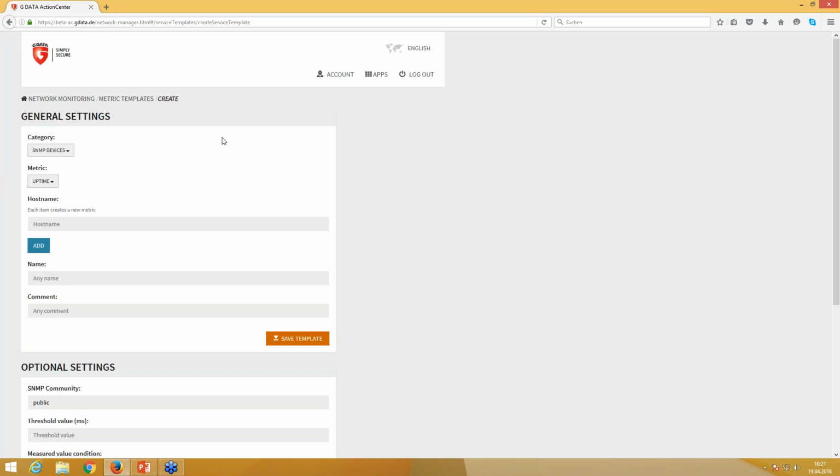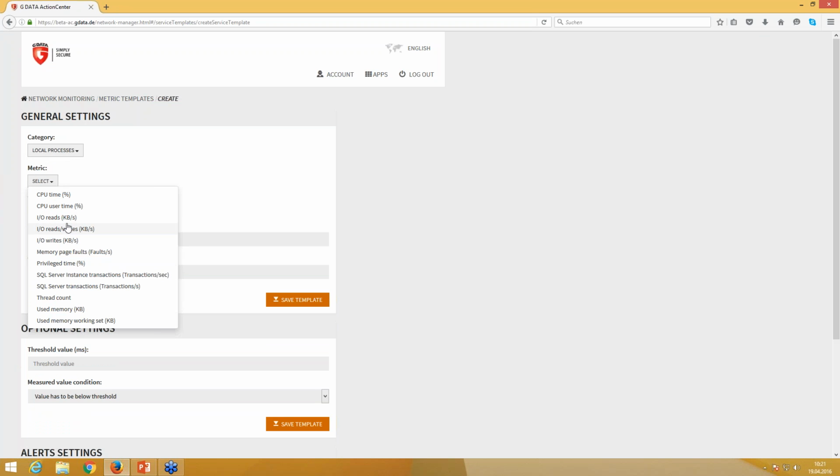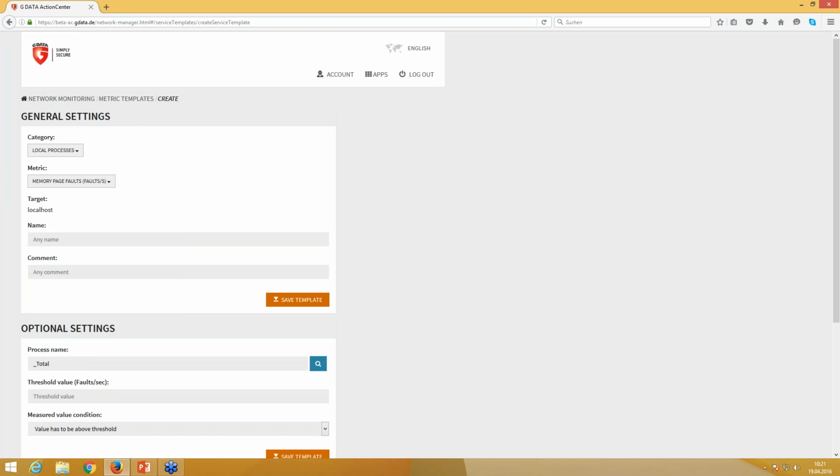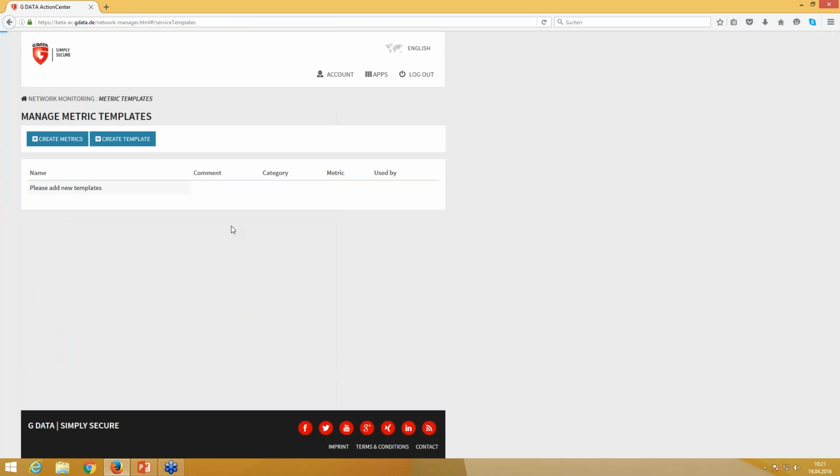So once these metrics have been created, for example, I'll just select a local process, for example, memory page faults. You can give it any name you want to. I'll just give it a test name, and then you have a threshold value. So save that template there.